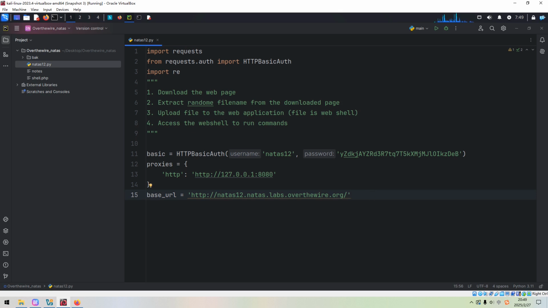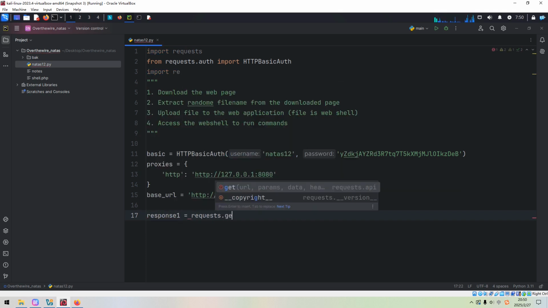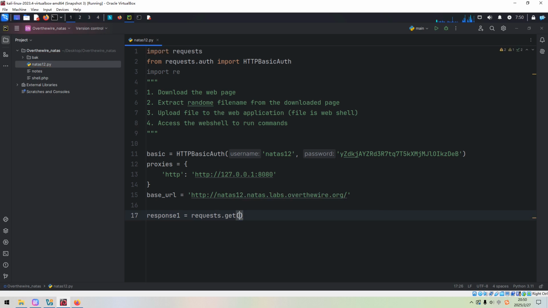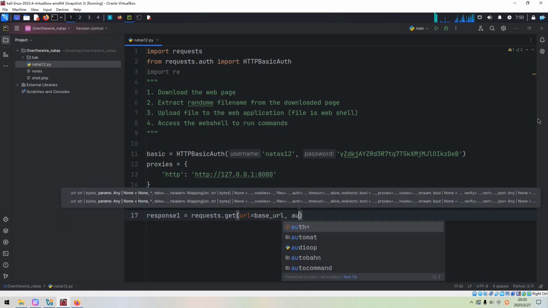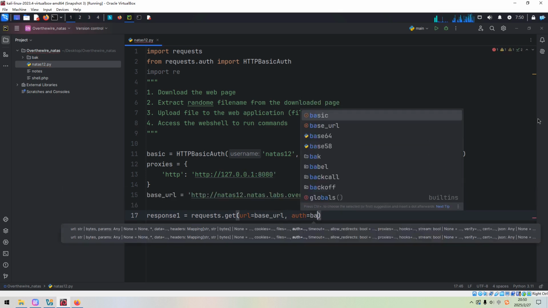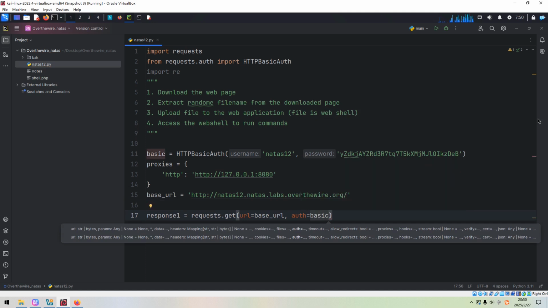First of all, we need to download the page from the application, from the target. This is very easy. We can assign the response from a requests get method, and the URL is the base URL in this case, and the authentication argument is basic.